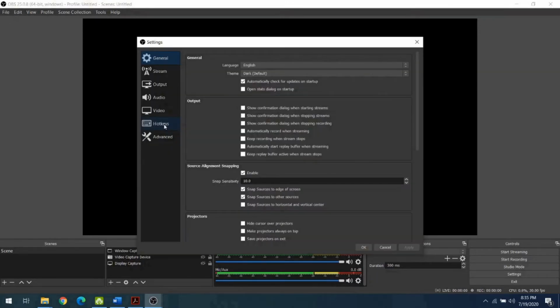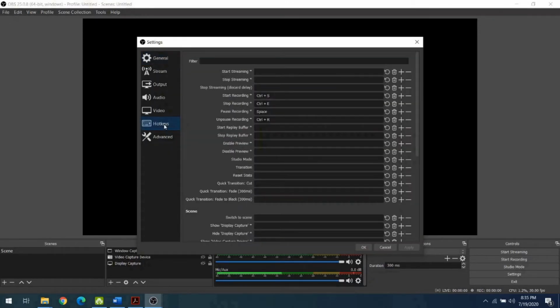The final setting is related to the hotkeys. We can assign shortcut keys for almost all features available in OBS. So here set shortcut keys for start recording, stop recording, pause recording and unpause recording. You may use different key combinations. This is just for your convenience. I have assigned different key combinations for this task.